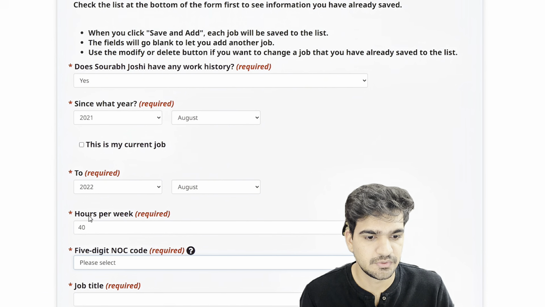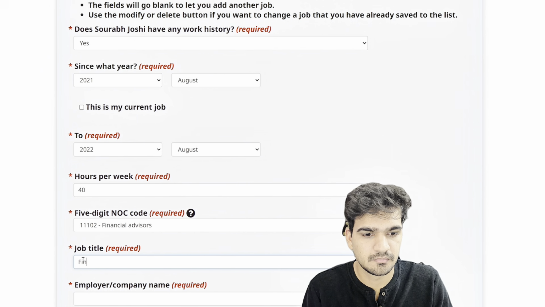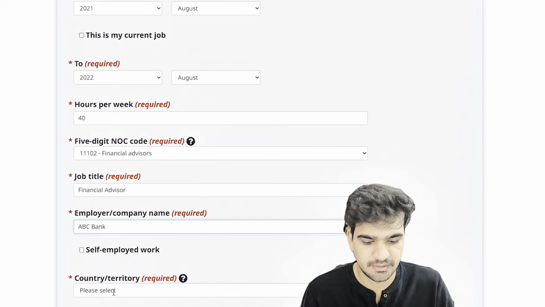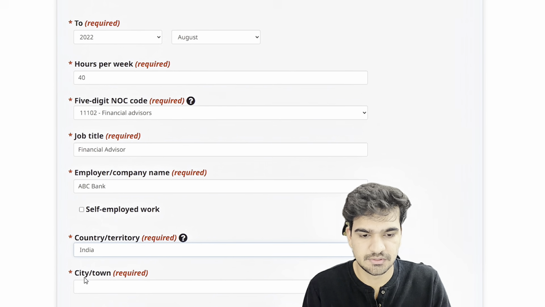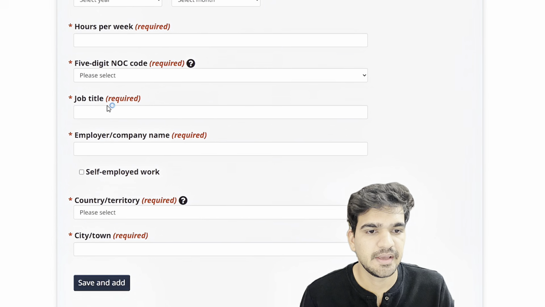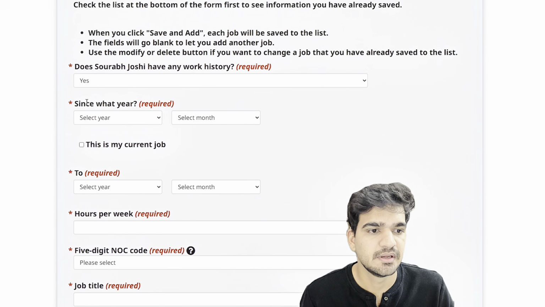I'm going to say financial advisor. Employer name, ABC Bank. Country, I'm going to say India. City was Jaipur. If you want to add more experience, you can follow these steps again and add as many experiences as you would like.